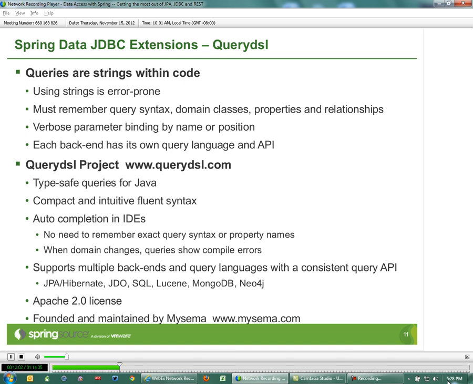But one other interesting area that we'll talk about a fair bit in this webinar that the Spring JDBC Extensions project offers is around QueryDSL. QueryDSL is trying to address a pain point that's quite common in developing data applications, namely that queries are usually expressed as strings within code. And as I'm sure we've all seen, this can be quite error-prone.